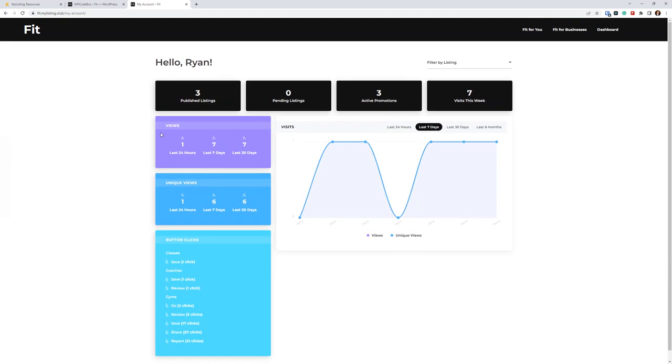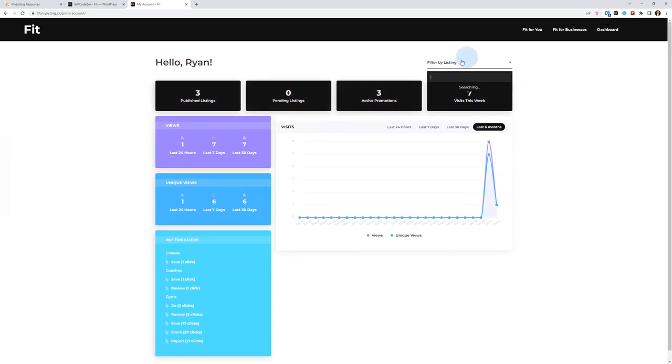And another really cool thing is I've matched this purple color of the views to the purple color of the views over in this box. And then same with this one. I made this one blue, and then the unique views over here are blue to match. Okay, some hover colors there, hover styling. Okay, let's go ahead and jump over to the next one.